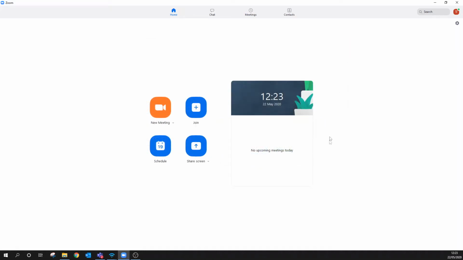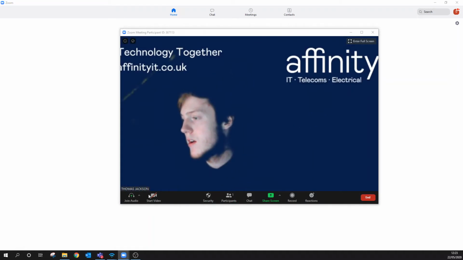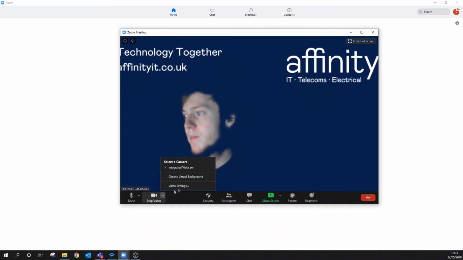Now, the other way of doing this is during a meeting. All you need to do is once you're in a meeting, in the bottom left hand corner, you'll see the stop video option. Click the little icon on the right hand side of the box, little up sign, and then you get the option of choose virtual background again.